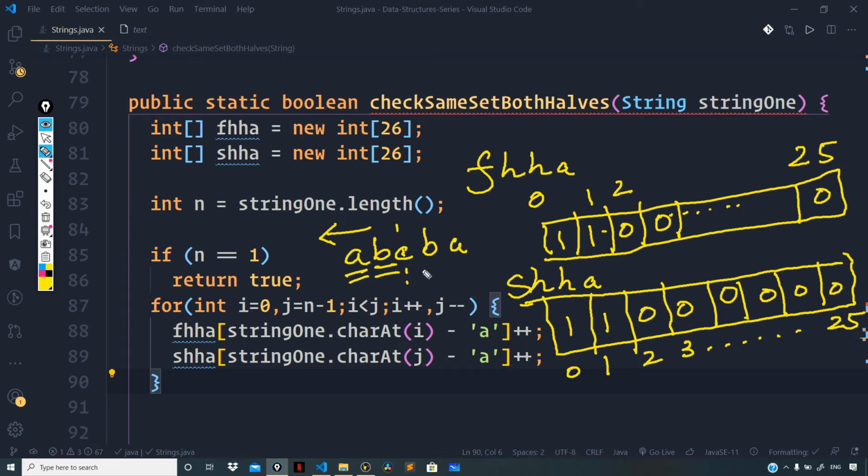So now to check whether both the halves are equal or not, we just have to iterate over the array and check the corresponding cells. If they are equal for the entire array, then both the halves are identical to one another. And if at any index the corresponding cells are not same, then you can return false, indicating that both the halves are not identical to each other.